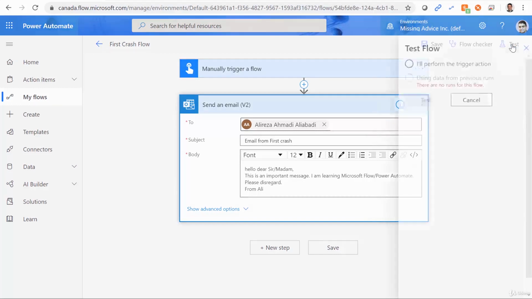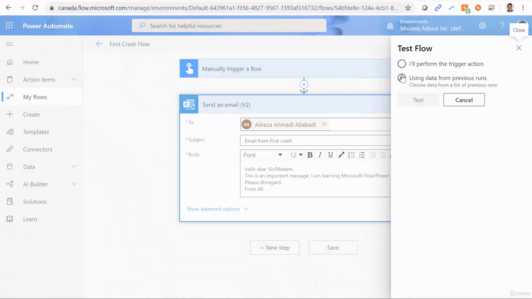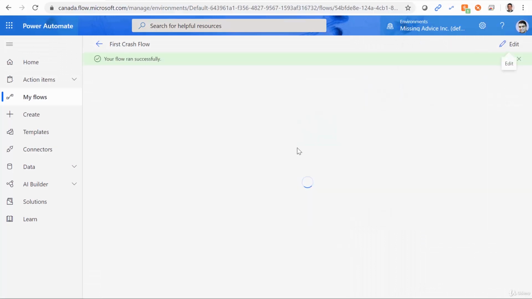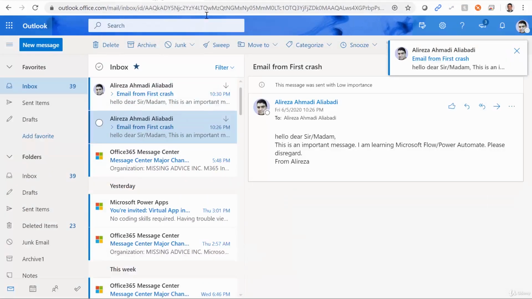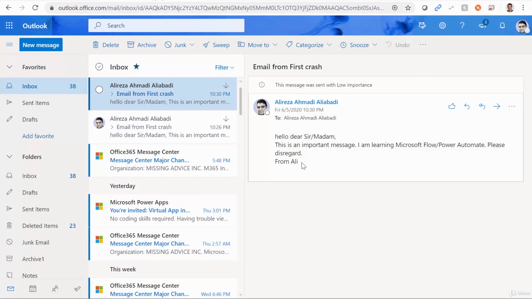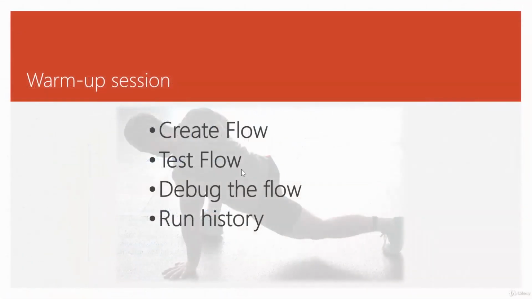If I click on test, it gives me the chance to either fire the trigger or I can run with the previous data. So if I have a previous run, I can select this and I can run it with the previous data and I say test. And now again, if I go back to my mailbox, you will see this one here with the new value because I made some updates in the flow. We learned how to create a flow, test the flow, debug the flow, and see the run history of the flow.